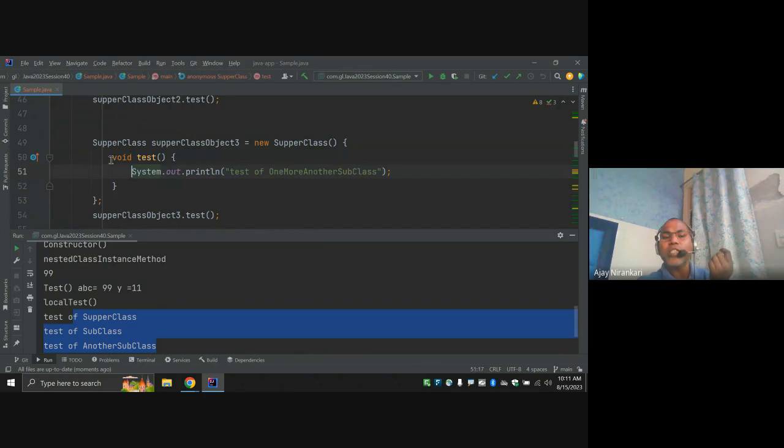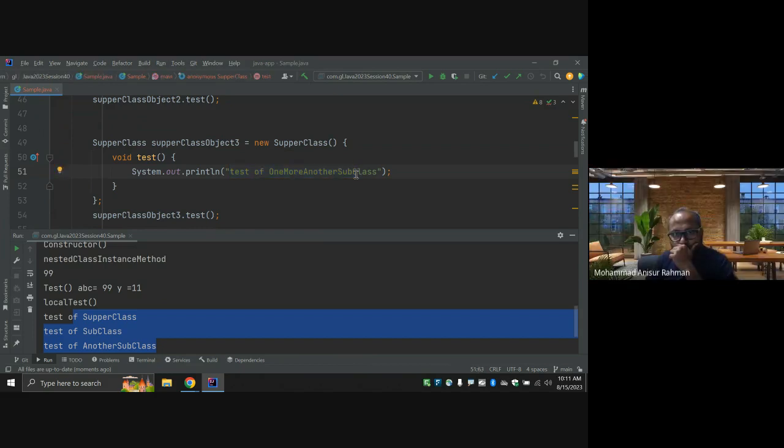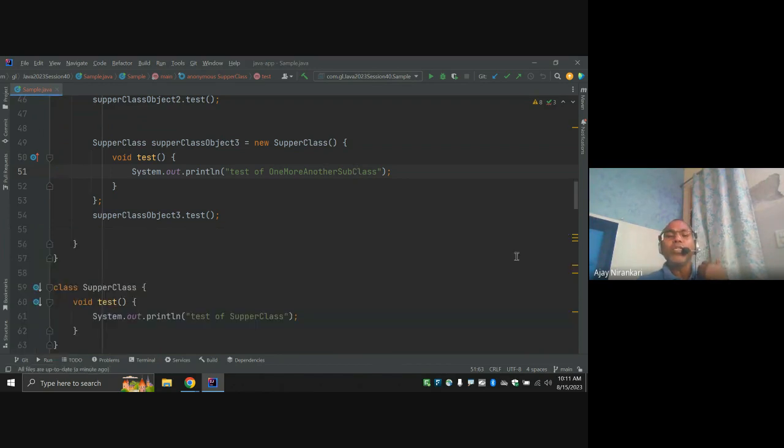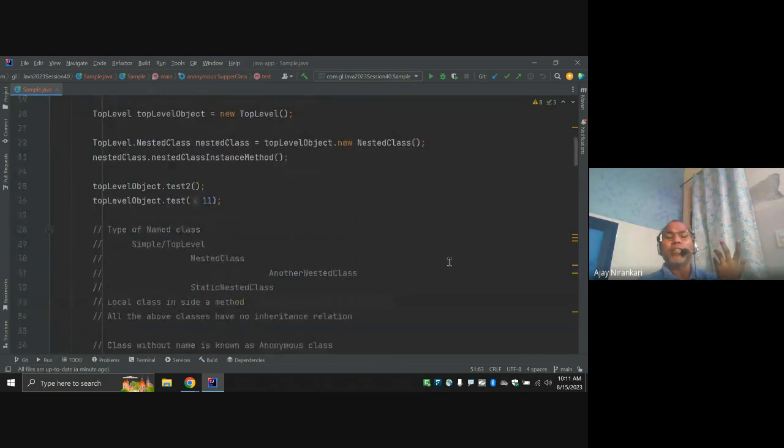I'm just passing this code to the object, and when my object calls the test method, it executes the new implementation. So let's note that these are the different types of classes.